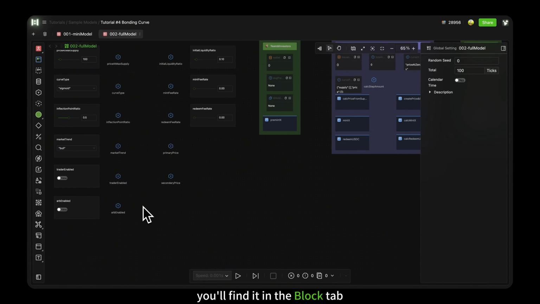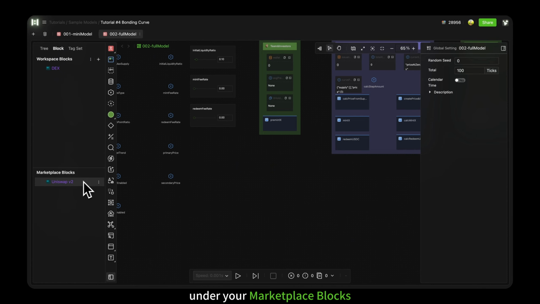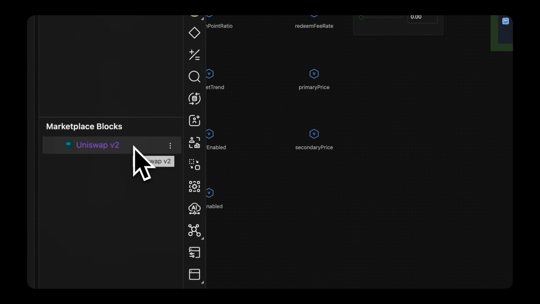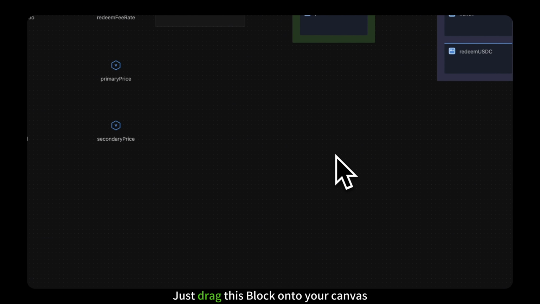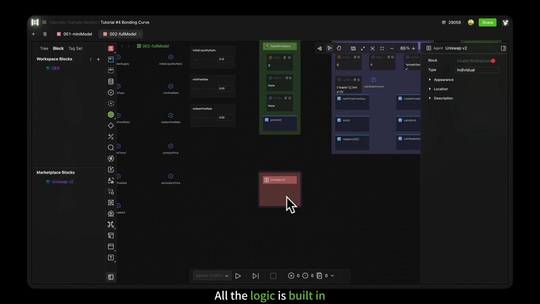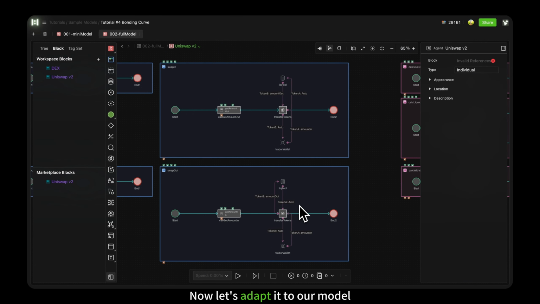Back on the canvas, you'll find it in the Block tab under your Marketplace blocks. Just drag this block onto your canvas. Uniswap appears. All the logic is built in. Now let's adapt it to our model. The changes focus on property variables.